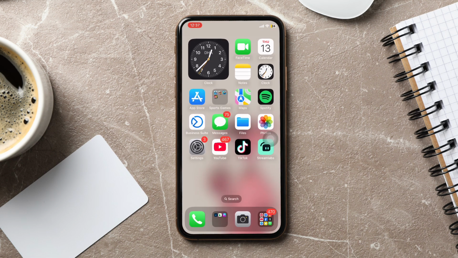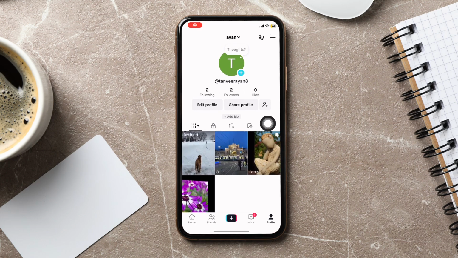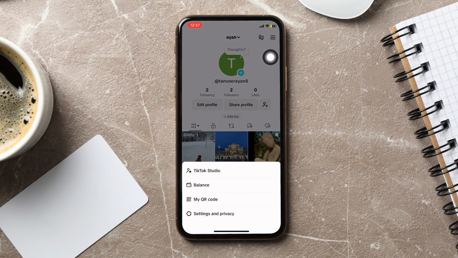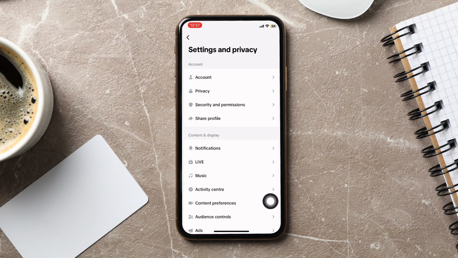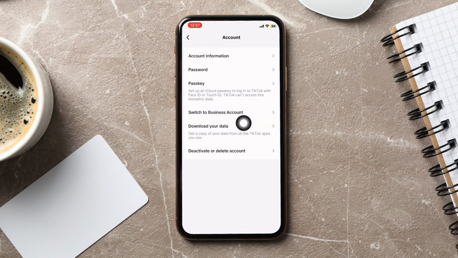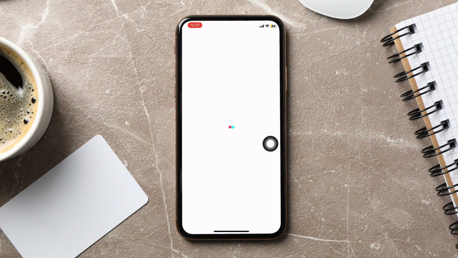Then, open the TikTok application again and tap on the three bars at the top right corner. Then, go to Settings and Privacy. Once you're in this page, tap on the option Account. Then, you need to tap on this option Download your data.